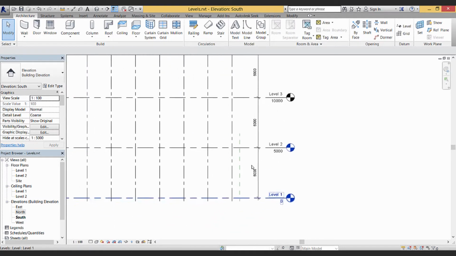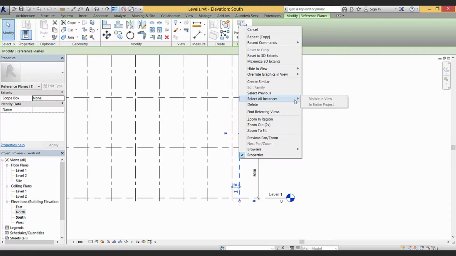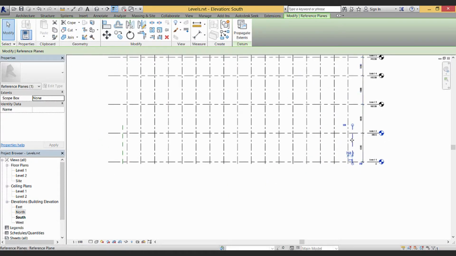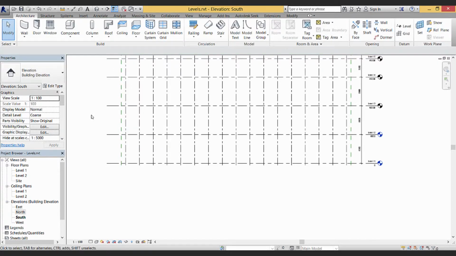Let's do the same thing for the reference planes so they are visible for us in all views. I think we cannot select them all because some are pinned, so I'll press Control on my keyboard and then select the two that I have in this view. Just go Maximize 3D Extents from a right-click menu.